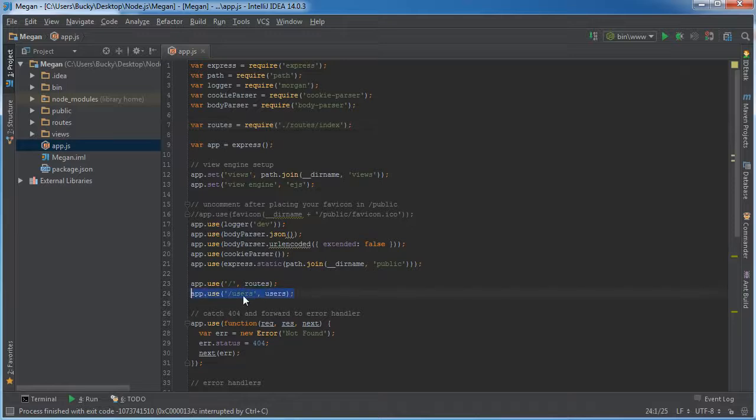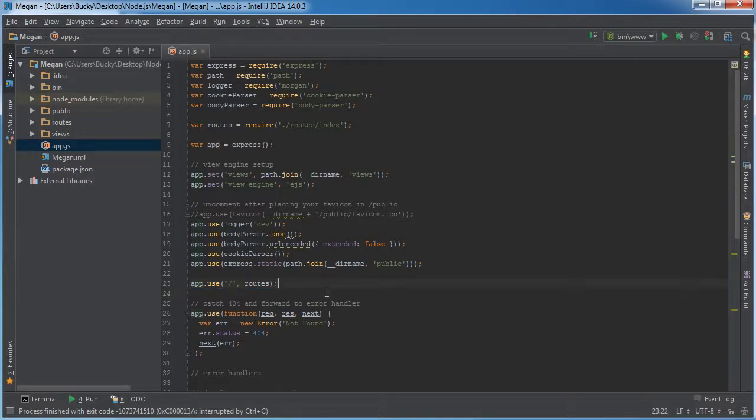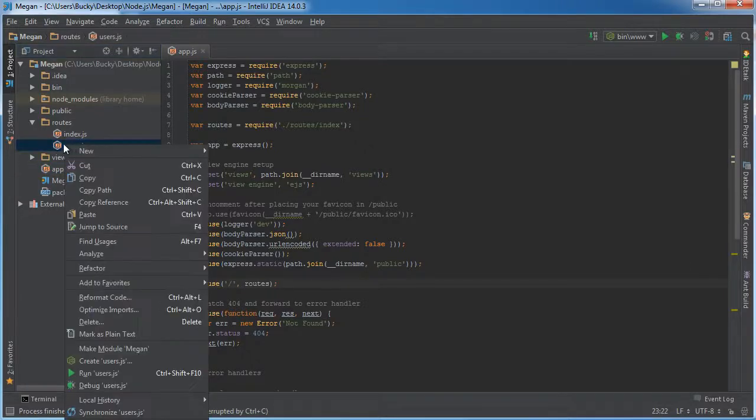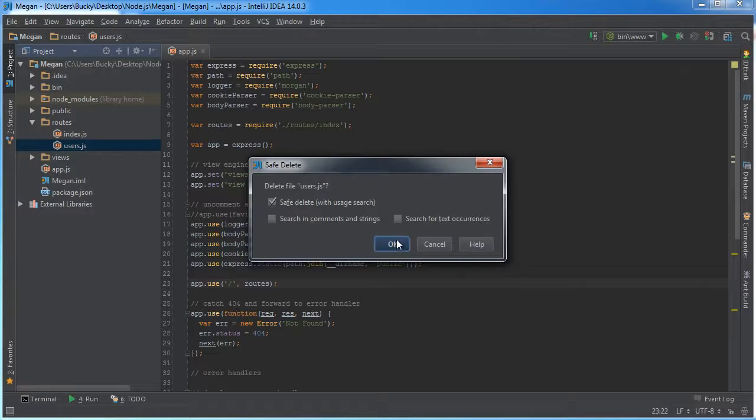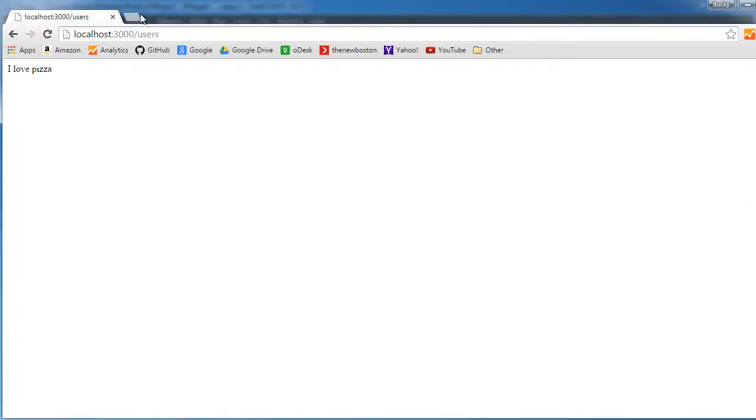Alright, so in line 24, which would have been 26, delete the line for the users because again we're going to be deleting that file, and we of course can't use that middleware if it doesn't exist. So delete those 3 lines of code right there, and also this users route. Right click it and delete it. Okay, so right now of course we don't have any users page, just the home page.